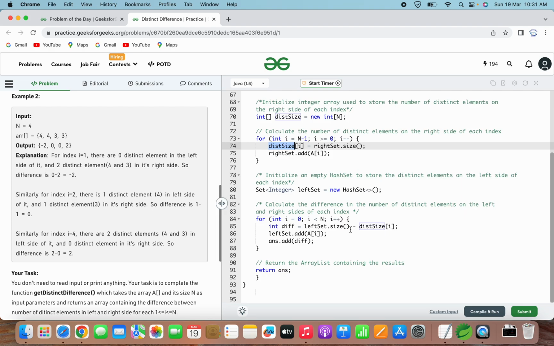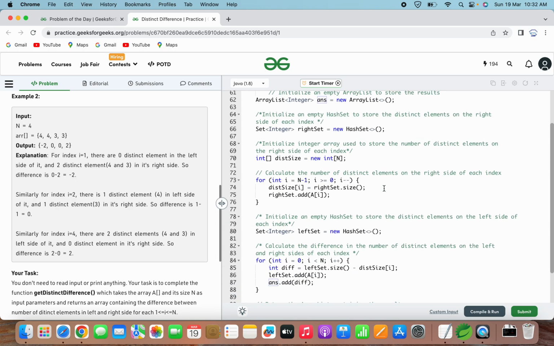Add the element at index i to the hash set containing the distinct elements on the left side of this index. Then whatever difference we have got, we add it to this answer array list. Once this is done, we simply return the array list containing the result, which is this variable answer. I hope the given approach and solution is pretty clear. So first we calculate from the right side, then in the next iteration when we start from the left side, we keep on finding the difference, and keep adding it to the answer list. I hope this is clear.